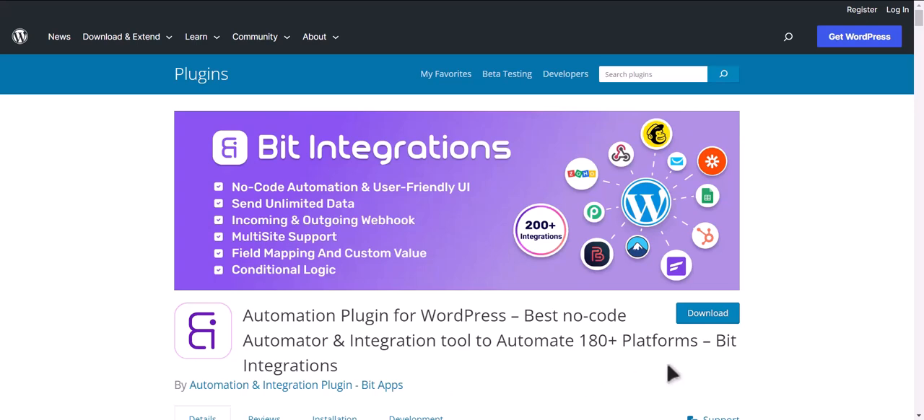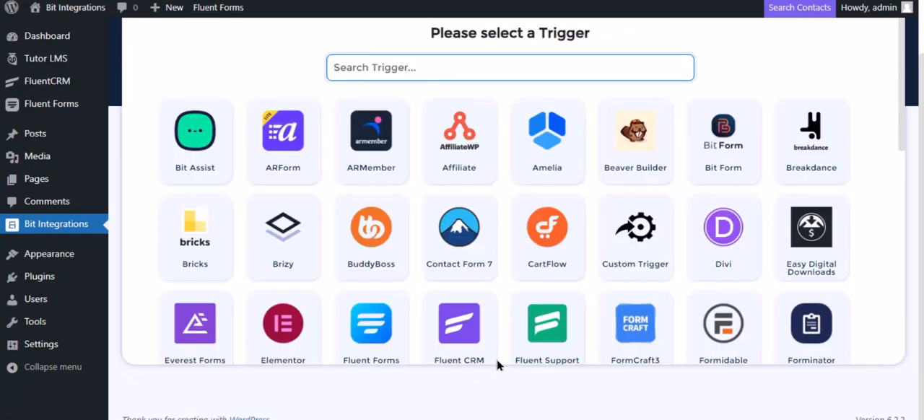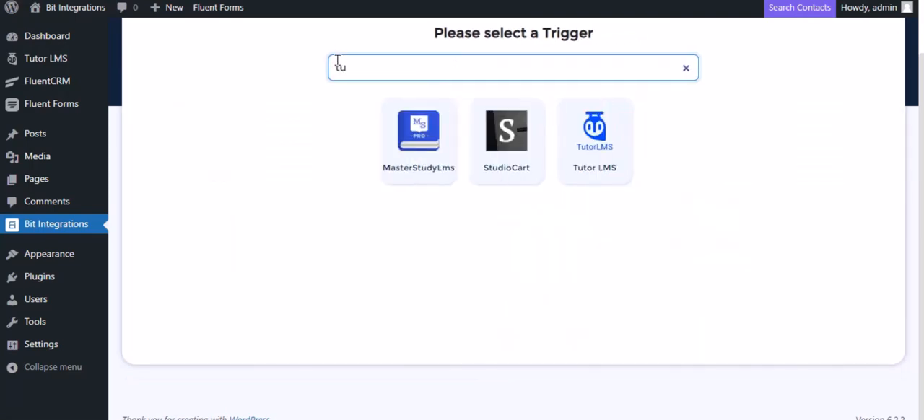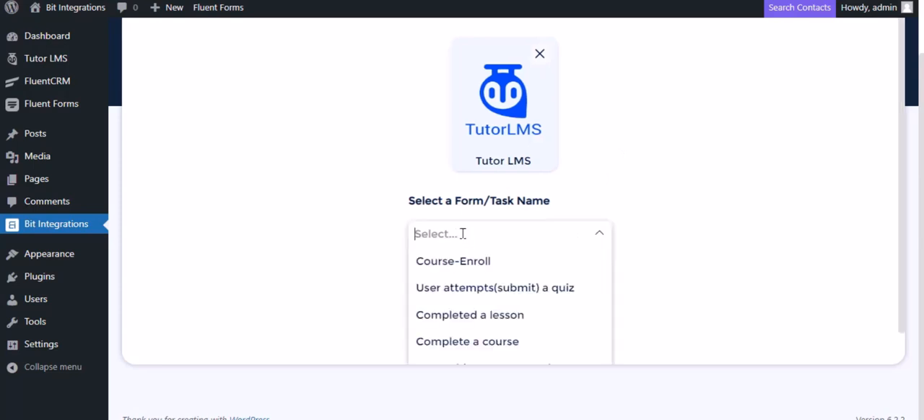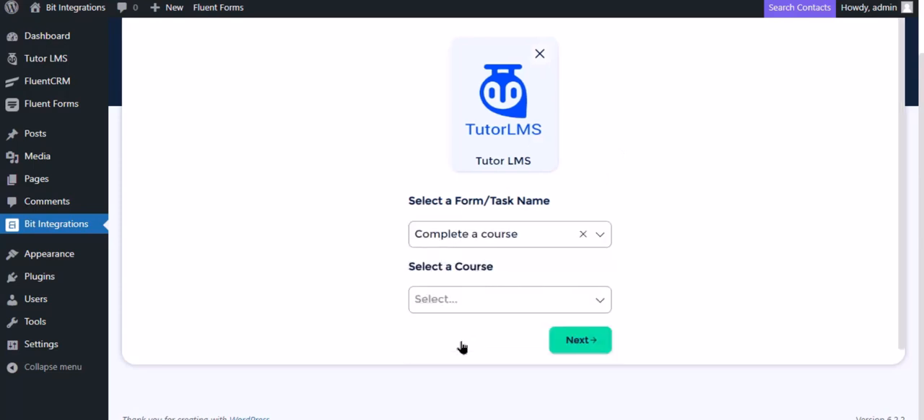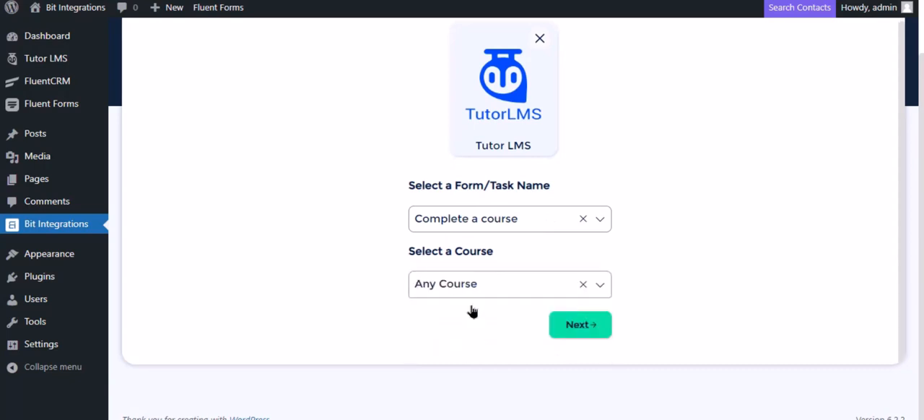I am utilizing the Bit Integrations plugin to establish a connection between these two platforms. Let's go to Bit Integration Dashboard. Click Create Integration. Search and select Tutor LMS for the trigger. Select a task. And select a course as you want. Then click Next.